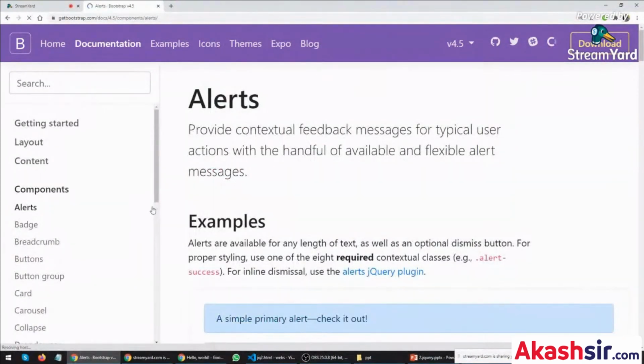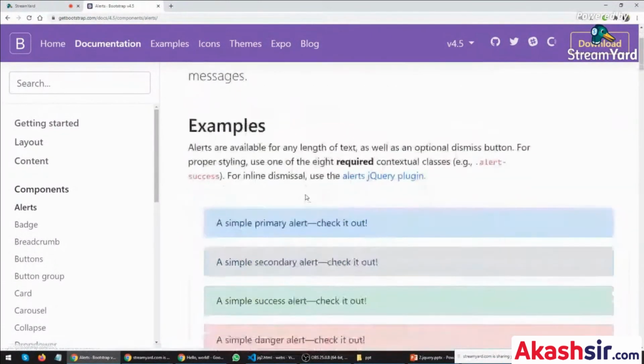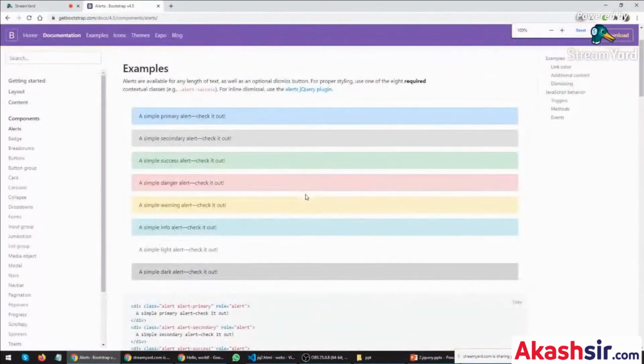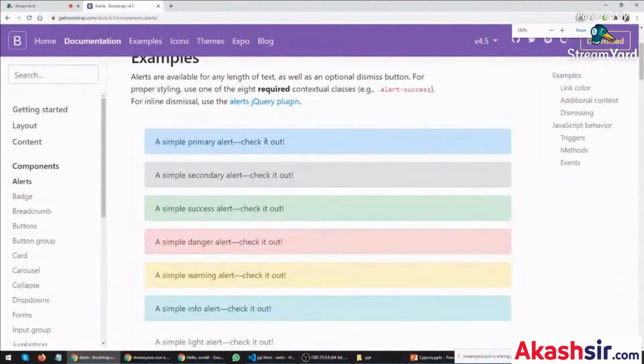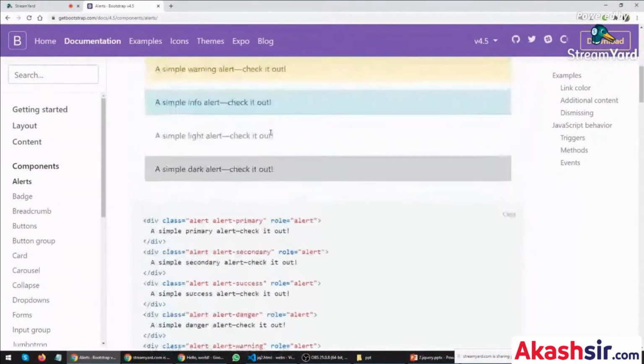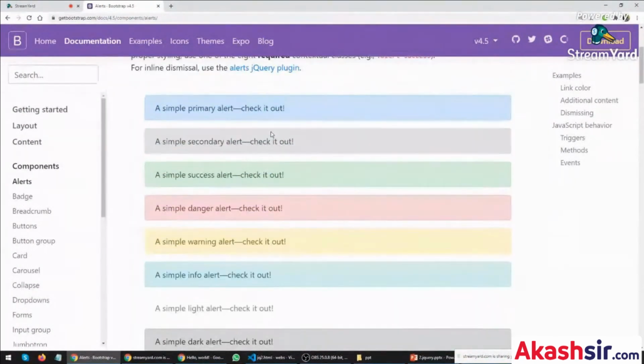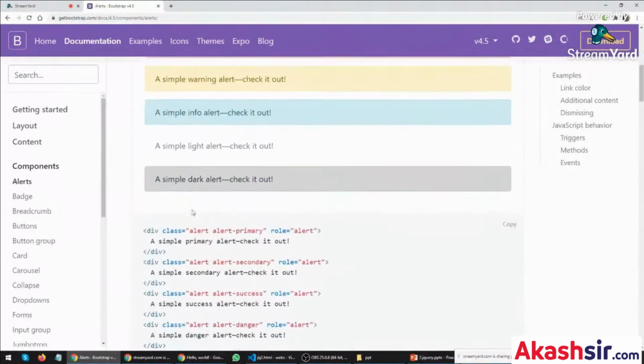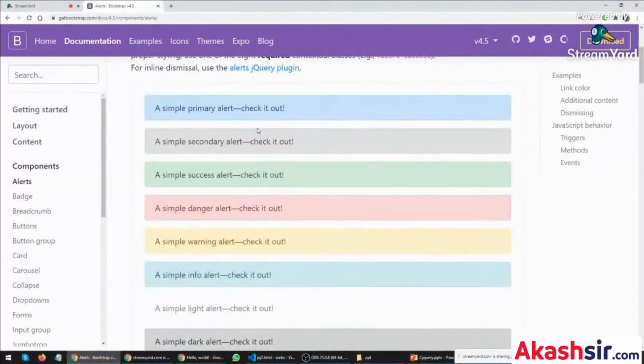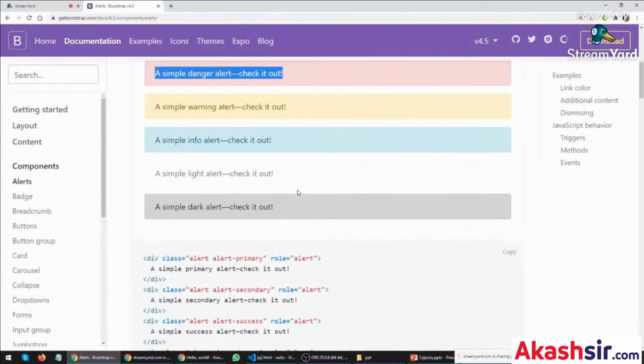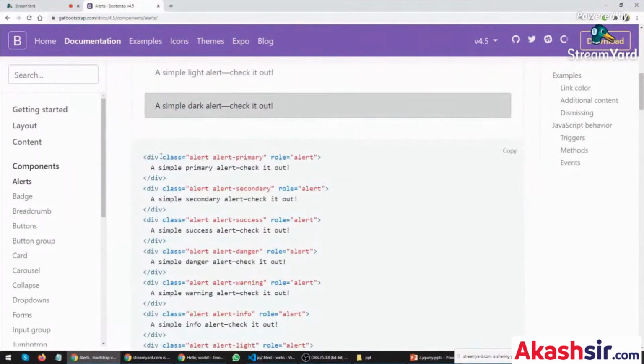So what are components? For example, I want to add some text boxes, or let's say a user enters some value in the text box and gets an acknowledgement that is positive or negative. In that case you can display a message like: your record was inserted successfully, or if there is some problem, you can print the danger alert.